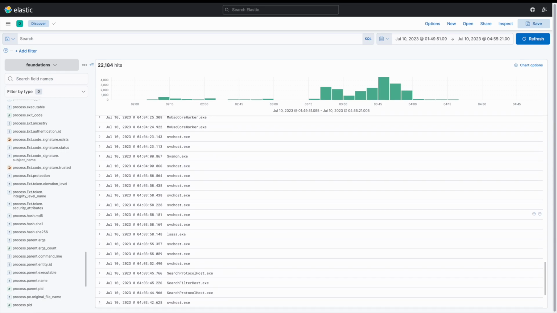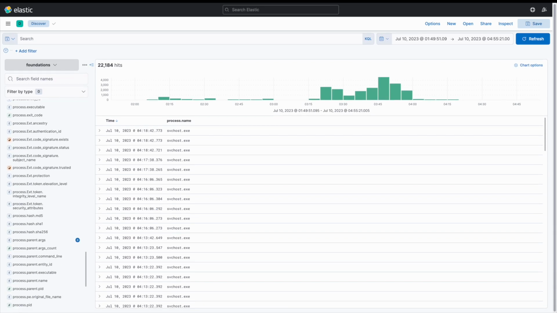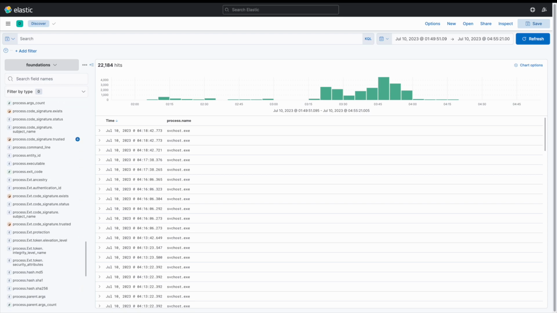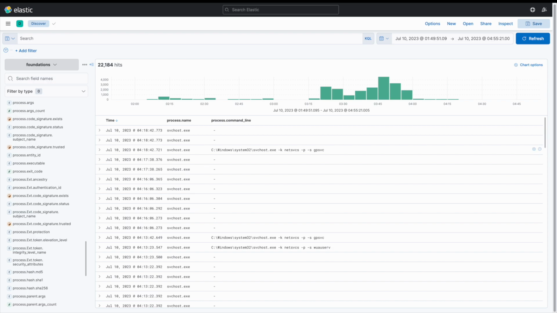This is much easier to navigate instead of going inside of each of those individual events and looking for the process.name. So we can continue to build out this column as we like. And now if we add process.command_line, you can see we have each event, the process name, and any command line interactivity with it. So that's kind of cool. We can see that on July 10th at a given time, we have SVC host running certain types of commands with different types of flags and options.